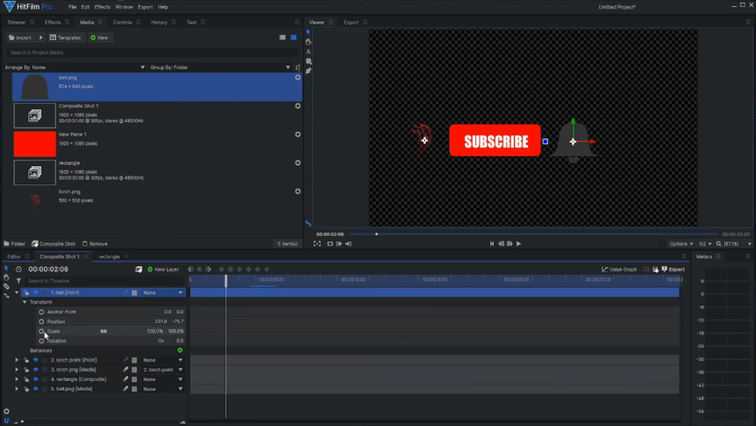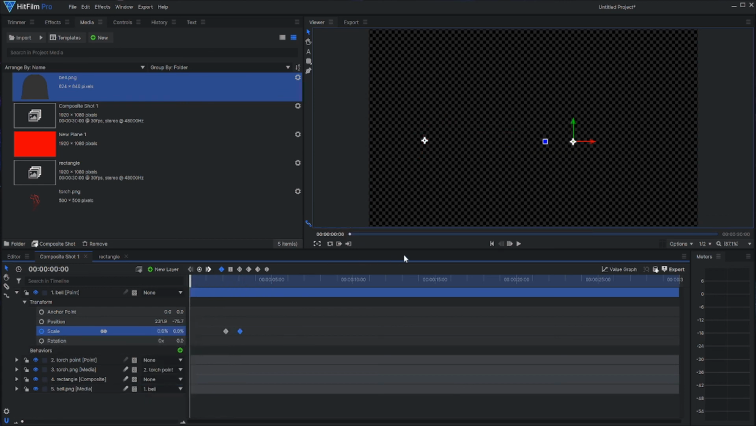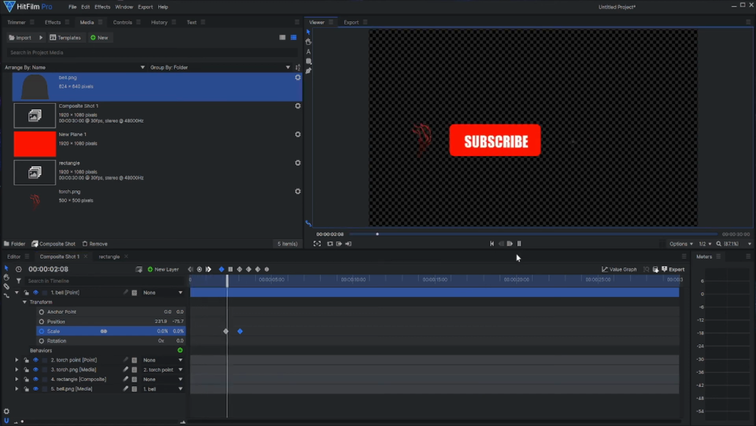All right, and keyframe that. That's going to be 0%. Go a couple frames over. 100%. And then go ahead to the bell and reference that point. Now let's check it out. So let's play it and make sure everything is correct. Boom, there you go. There you have it.